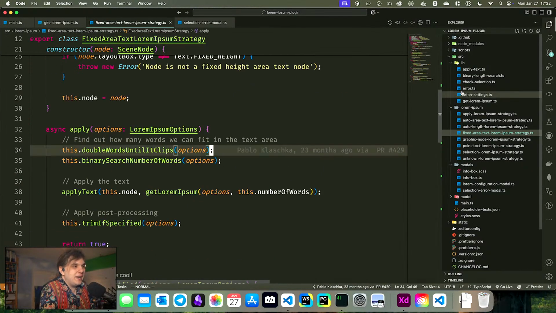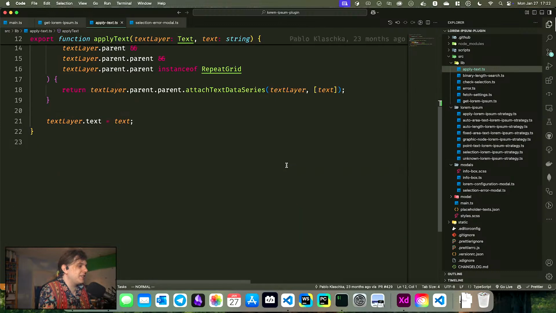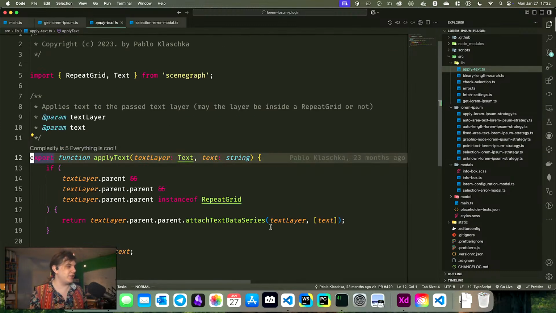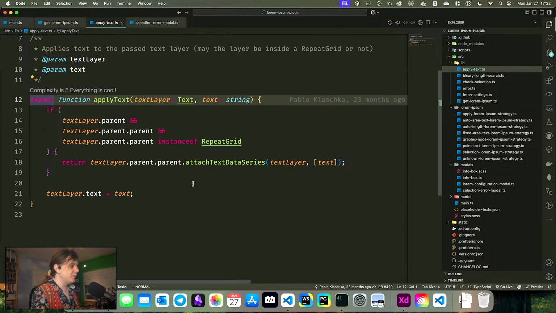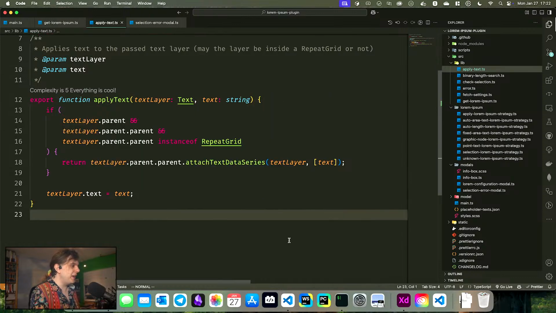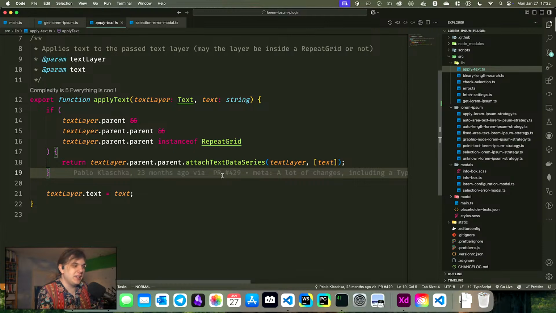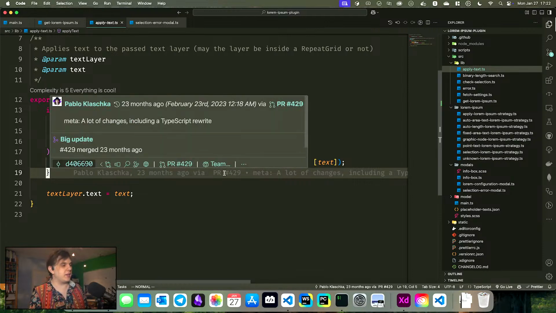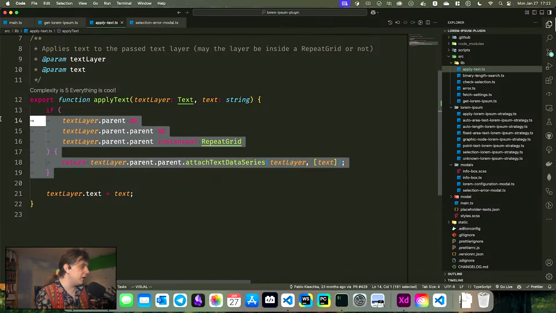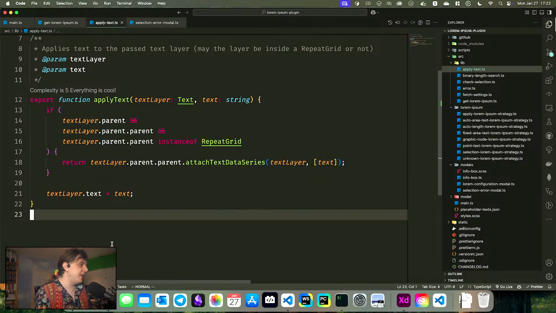And then applying the text is basically the only real interaction with the document, and it's quite simple. Adobe XD has this weird, or not weird, but in terms of programming, weird concept of a repeat grid, which was a small edge case around how you can apply text to a text layer in Adobe XD, so that's this part. Hopefully we won't even need that, and we will just have something similar to this, just applying the text once we have found the right amount of text.